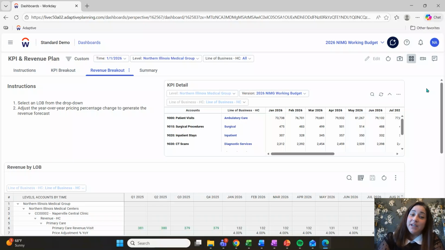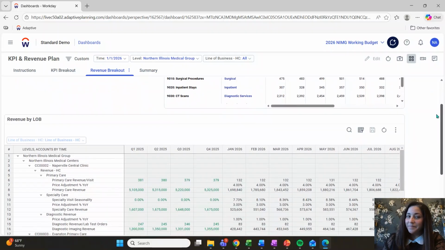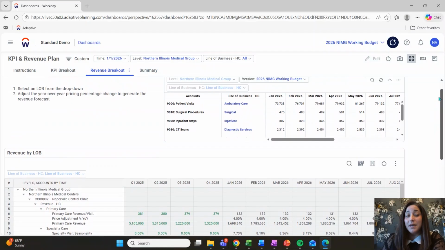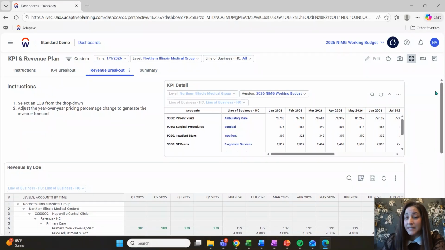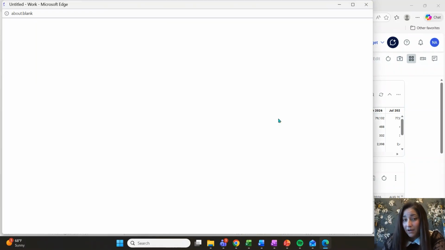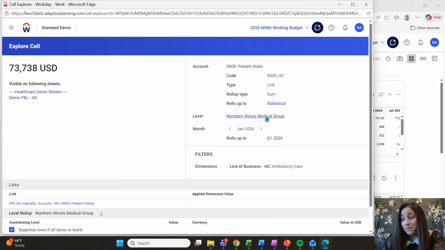On our Revenue tab, we have our Revenue by Line of Business sheet available to enter our adjustments. We also have at the top a reference report which shows the KPI accounts broken out by the line of business, which we can use to inform our planning. If I need additional detail to support my revenue plan, I can click into the report and drill into a level to show a full breakout of any one of those line items.